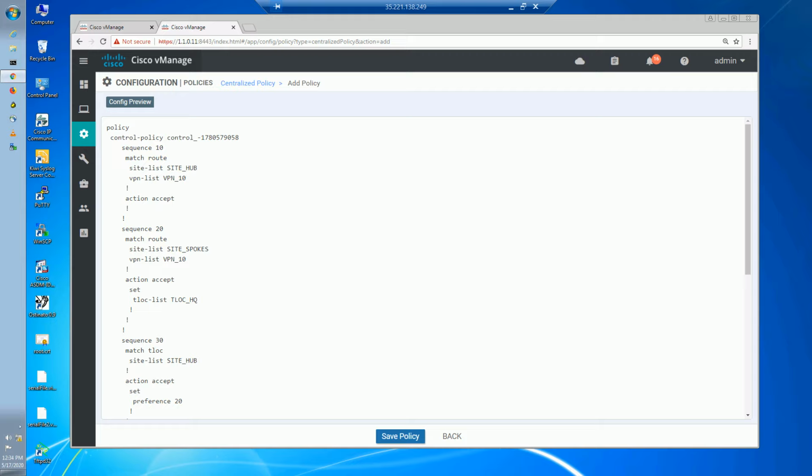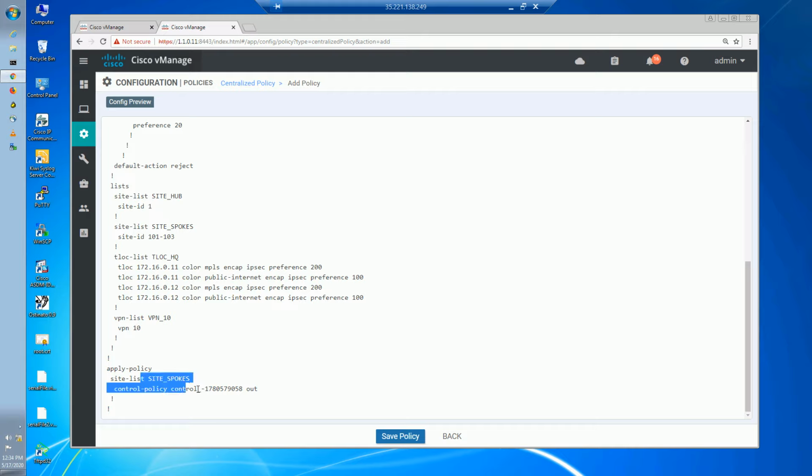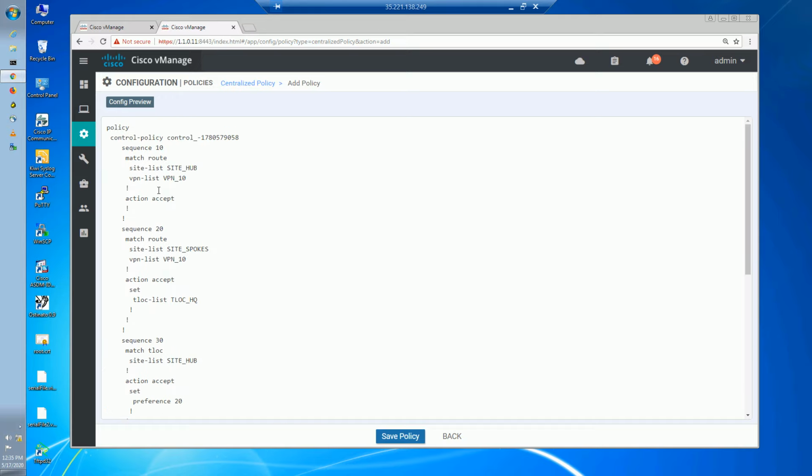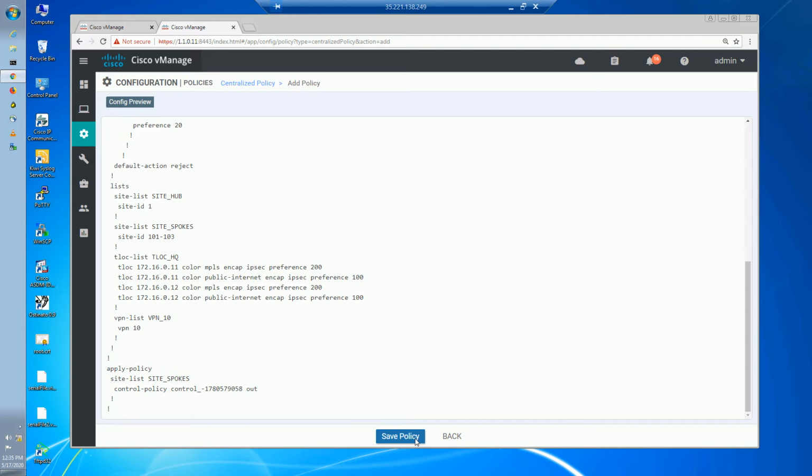So for routes that are basically learned from, this is basically the policy which will be pushed onto my vSmart. You can see here at the bottom, this is the site spokes out. So this is the control policy. If you look at the top, the control policy tells that for the routes which are learned from the spokes, we are going to be changing the T-lock. So for the matching routes which are learned from the spokes for VPN 10, we are setting the T-lock to T-lock of headquarters, and that is why we created that list of T-lock of headquarters. So that's what is happening.